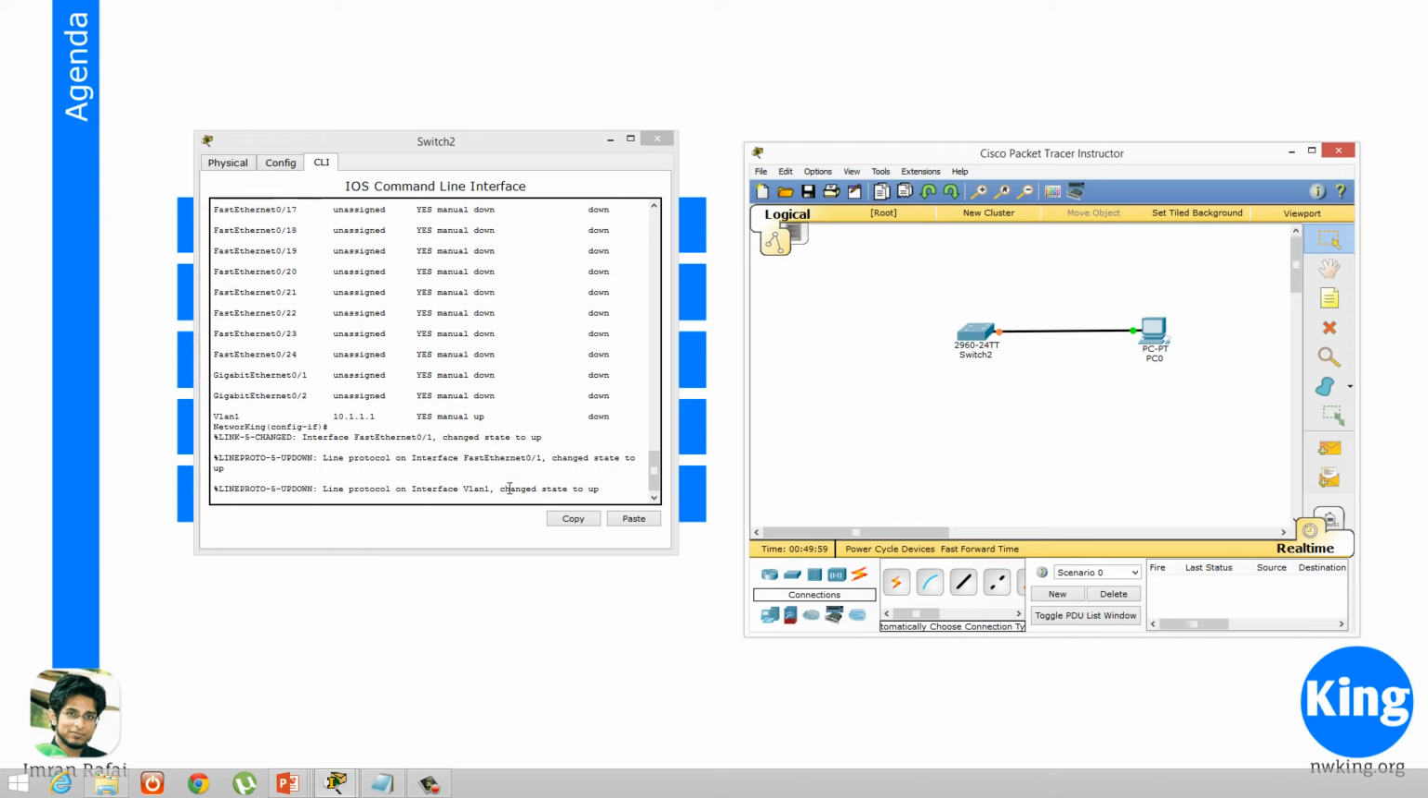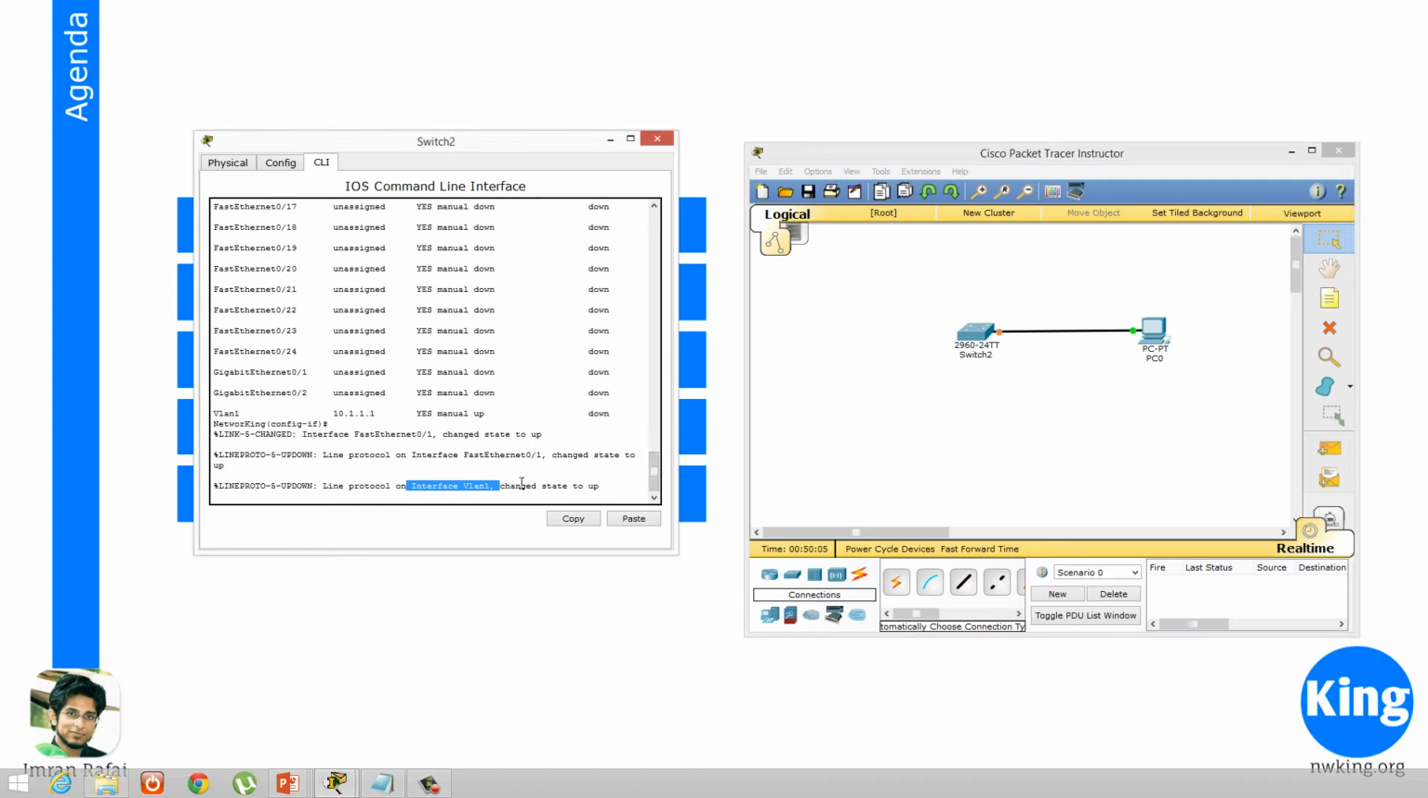So which interface did it go into? If you can see, interface VLAN 1 has changed to state up. So line protocol of VLAN 1 has changed to up. Why? Because it started seeing traffic now. This PC came in and immediately started sending broadcasts. So it started seeing traffic on that VLAN interface, and it immediately went to state up, right?